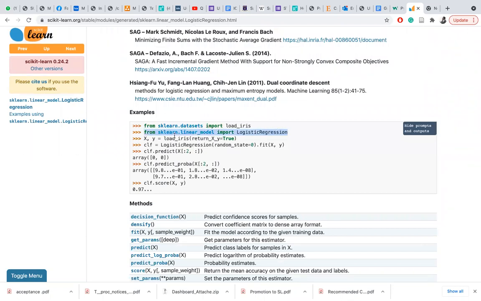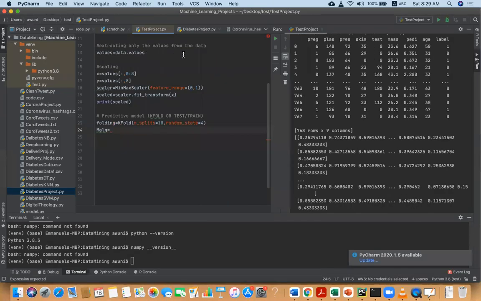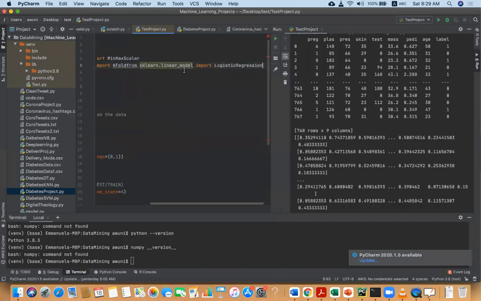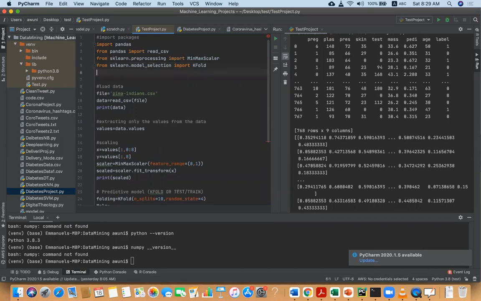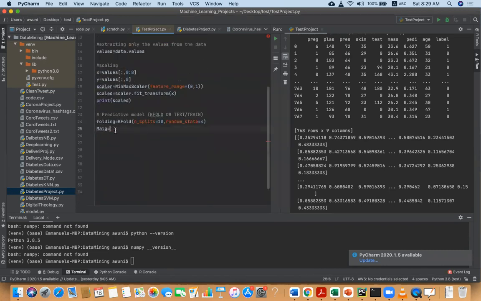So we say from Sklearn.linear_model, there is a sub package in Sklearn called linear model, because logistics regression is a linear algorithm. So all the linear algorithms are put in the linear model. Let me just copy this, then go to our project, and I put it here. So from Sklearn, the linear model, import logistics regression. Now all I need to do is copy this, come here, and put logistics regression.